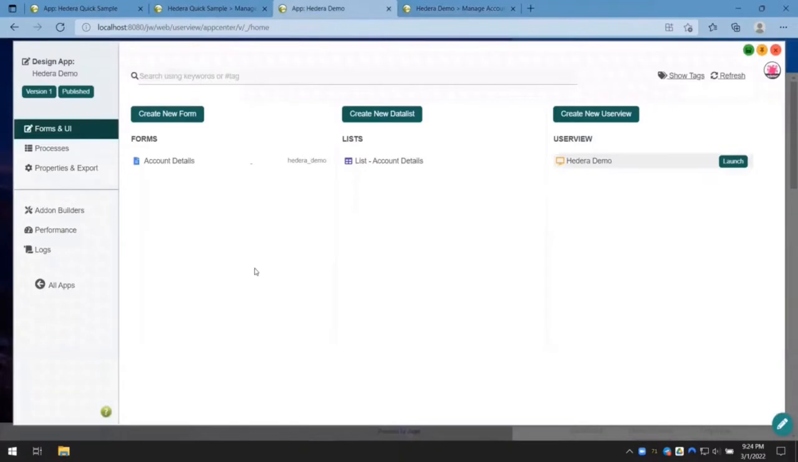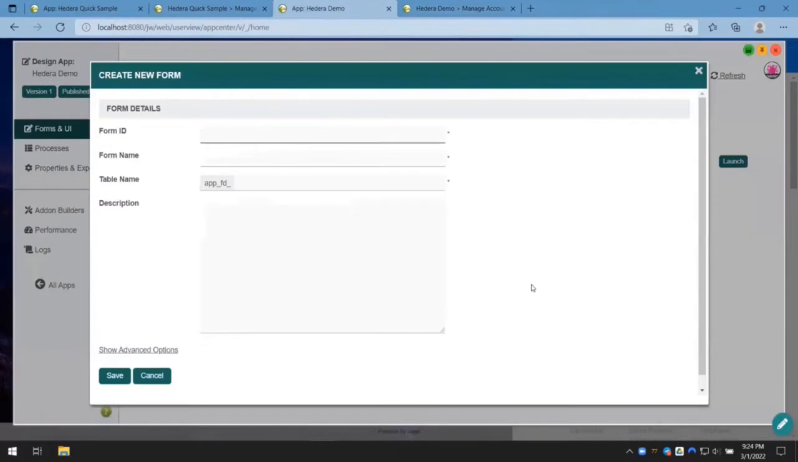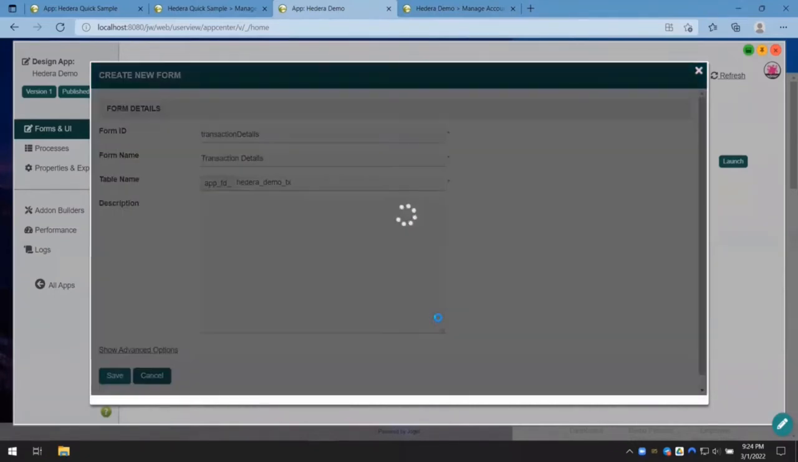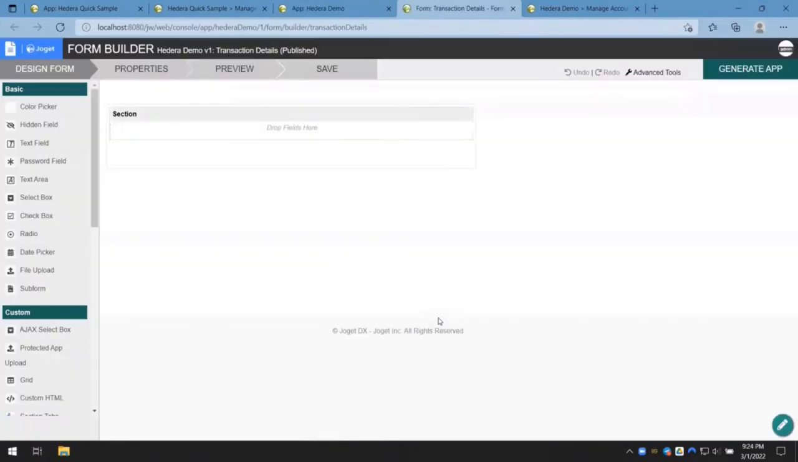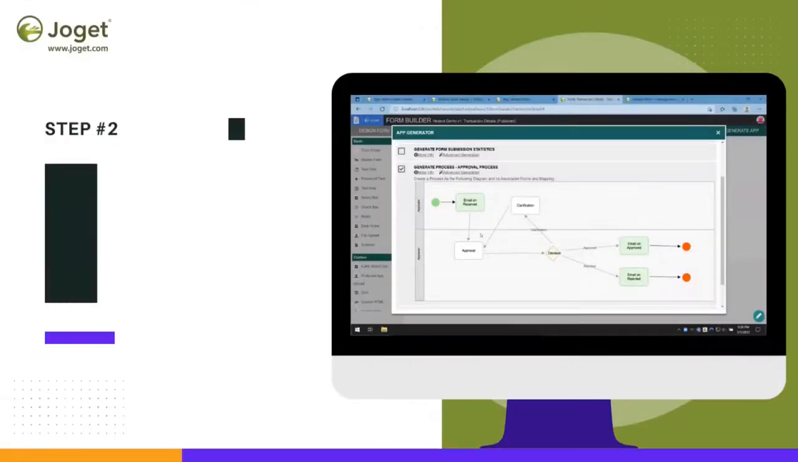This time, I will need a different form to perform a transfer transaction. So I'll just click on new form, and I'm just going to name this accordingly. So, transaction details. And I'm just going to borrow the same table name here and click save. Okay, so right here, once again, we're back at the form builder.